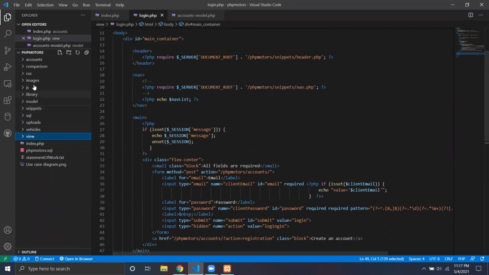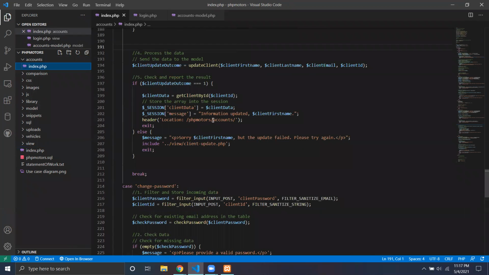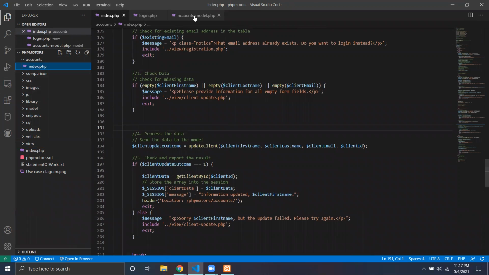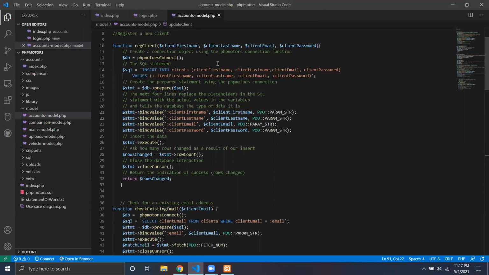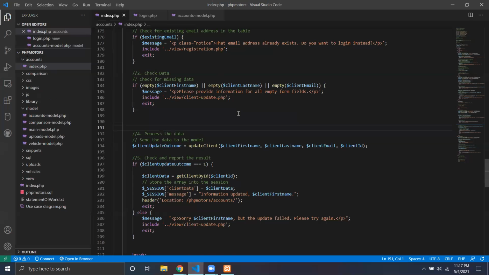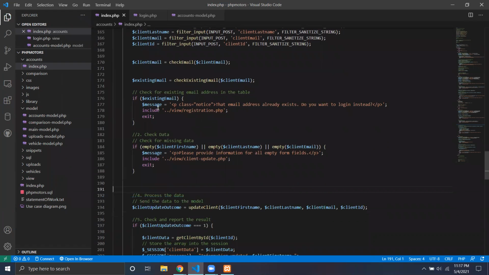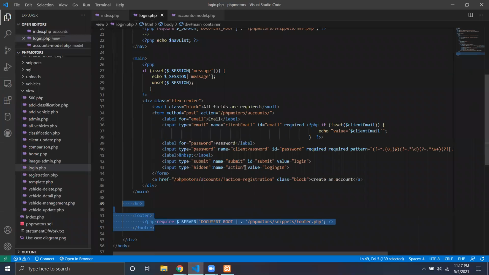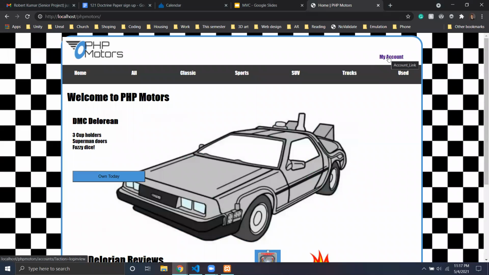When the form is filled, it talks to the controller, which will be the accounts controller. The accounts controller will process that input and decide to send it to the model, which then will prepare a statement to store it in the database, then take it back to the model, and the model will send a response back to the view, giving the user a message. So let's see the process in action.